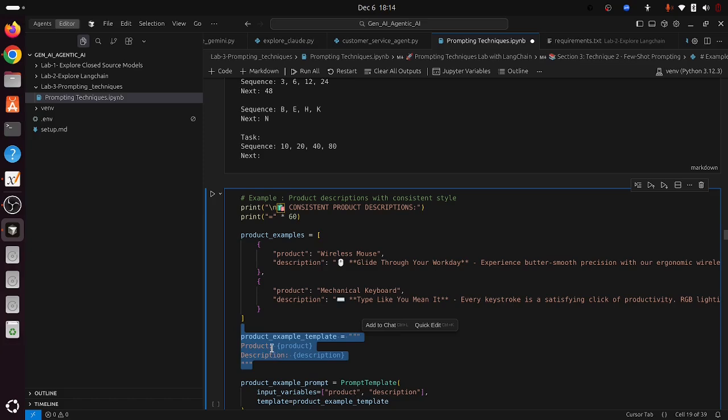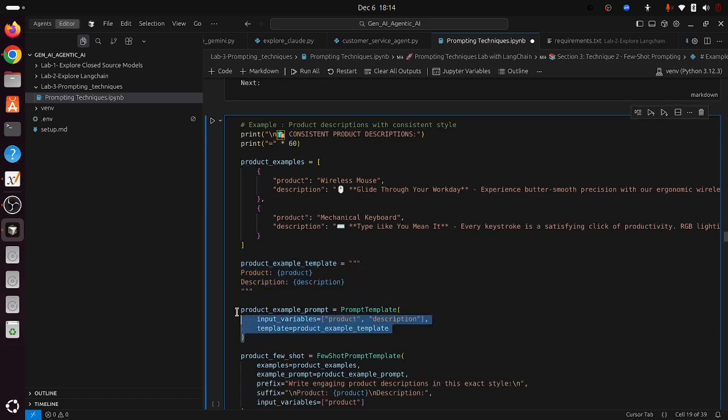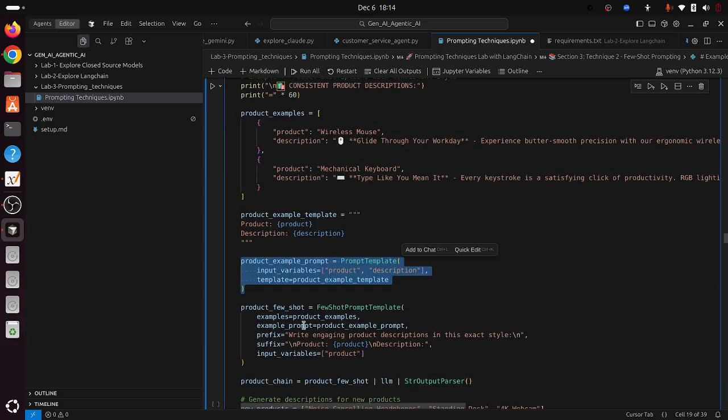So this will be used by the few shot to arrange it like a proper template. And that one you have to put in a prompt template. So first you have to give the examples. In this way, put it like a template and put it in a prompt template. And that prompt template you should use in another prompt template called the few shot prompt template.